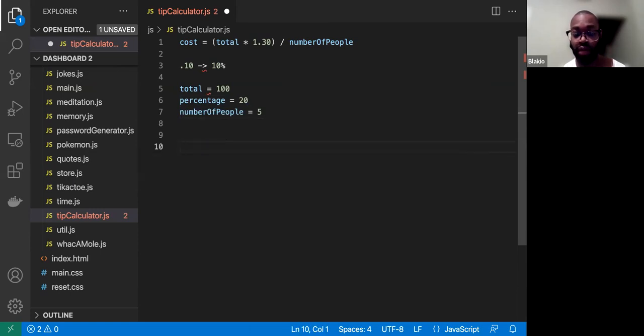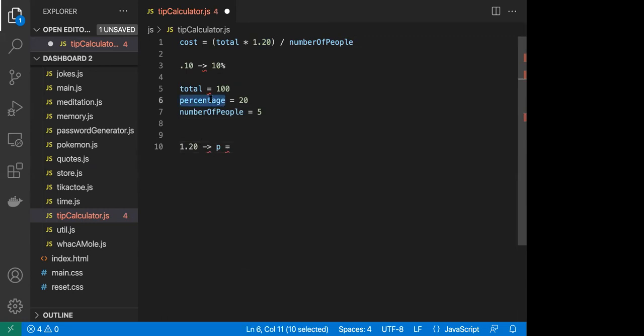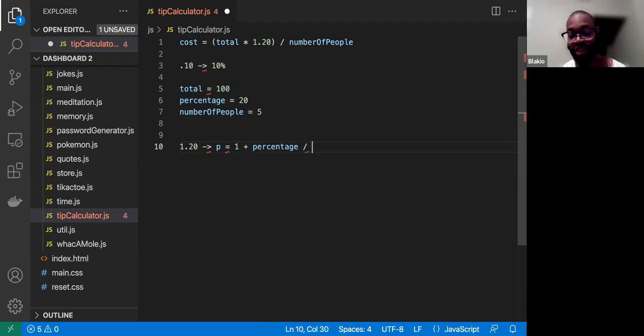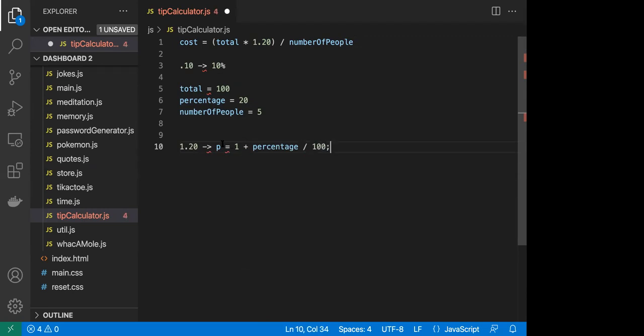We can say this part here, this 1.0, let's put 1.02. This is going to be, I'm trying to think of the most simple way to do this. This is 1 plus the percentage. Right, I was going to say 1 plus percentage divided by 100. Right, exactly. That's the fastest way to do it.